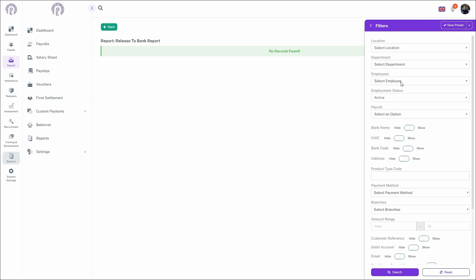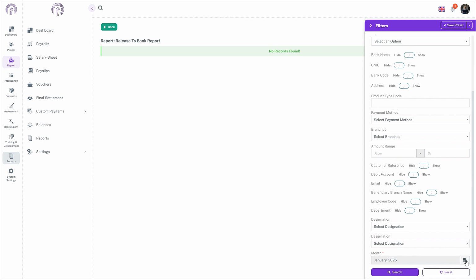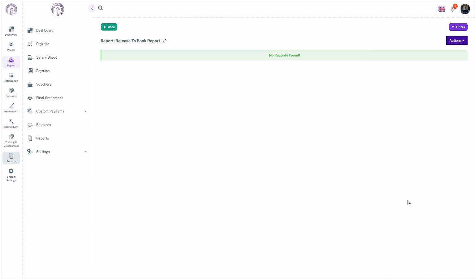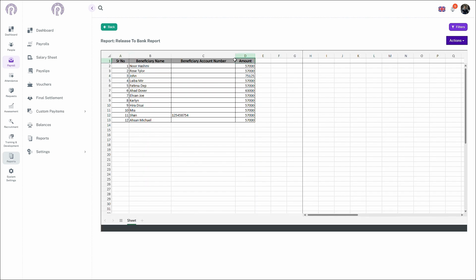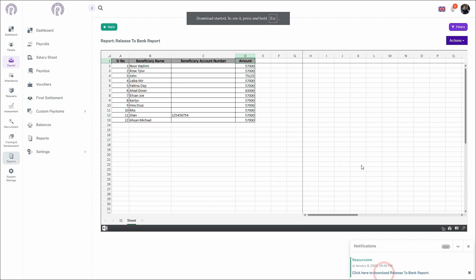Now, you can see there is a section of filters you can choose according to your scenario. Here in the month section, I'm selecting November 2024 and simply clicking on Search. You can now see the system has already developed a report for this November month as per predefined format. Now navigate to Actions, and from this drop-down, I'm clicking on Export to download the sheet. Now I can use this Excel sheet for the company's bank account to disburse salaries to the employees.